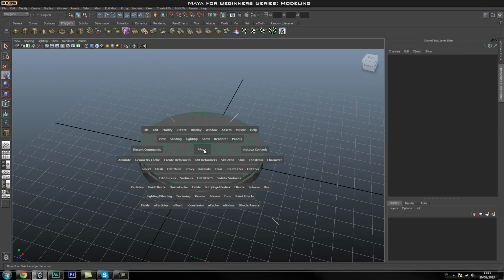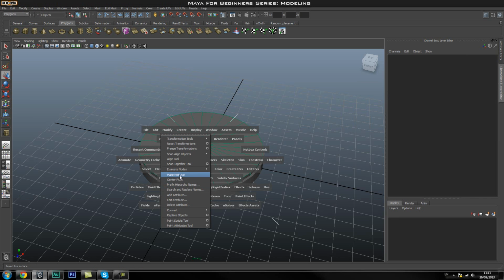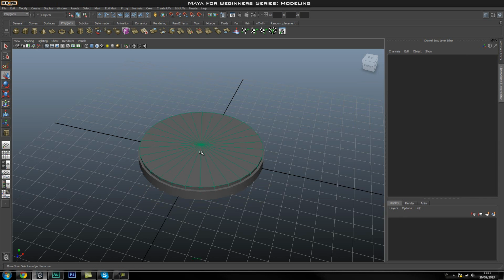But I kind of like to use the shortcut of holding down this, and it will bring up this fairly complicated menu, but once you start using it, it's not that complicated. So if you hold down space and then go to modify, left mouse button and drag to make live, then you should get the same result.